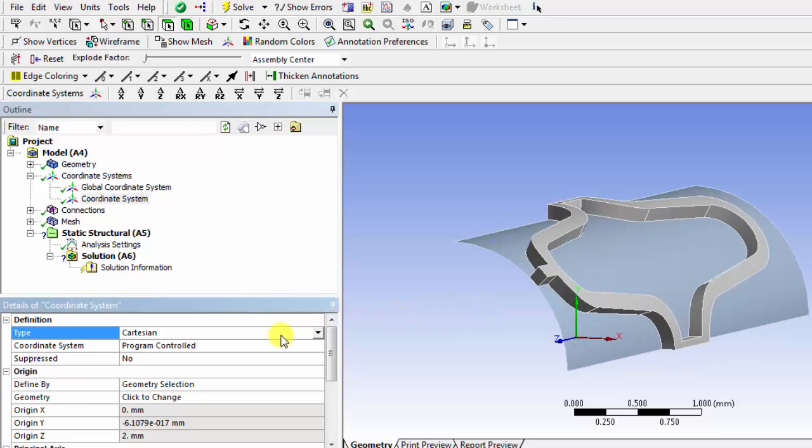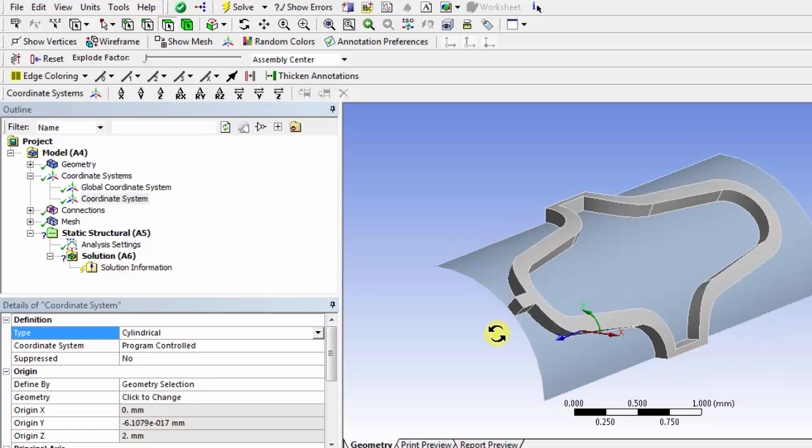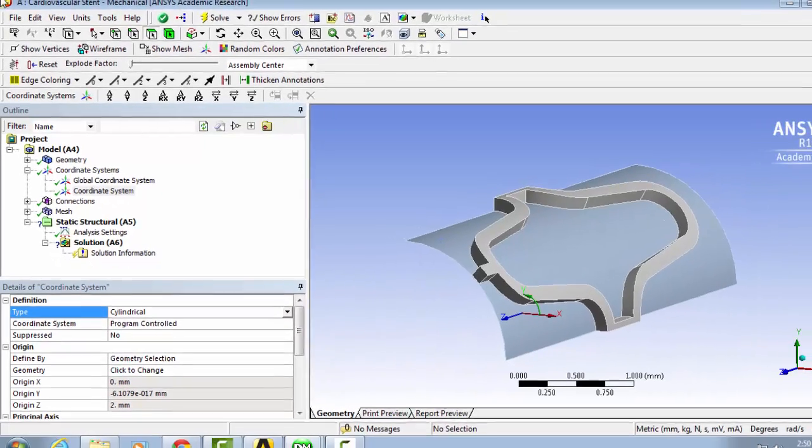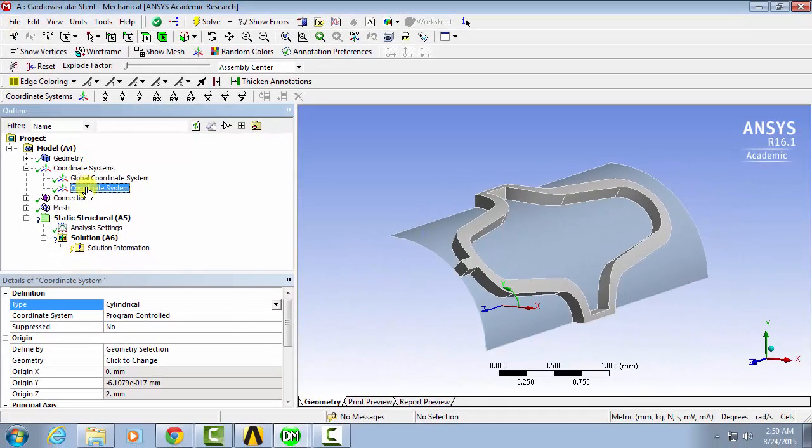From here, just change the type from Cartesian to cylindrical. And then now we'll define X as the radial direction, Y as the theta direction, and Z is still the lengthwise direction. And then we'll just rename the coordinate system to polar so that we can find it easily later on.